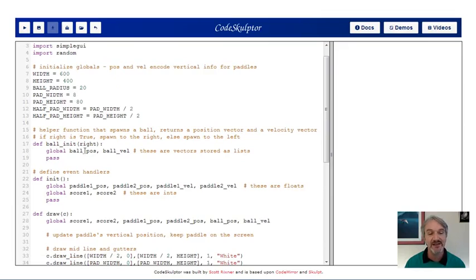Its purpose is to do two things. It's going to initialize the ball's position to be back in the middle of the screen, and it also has to choose a good initial velocity for the ball. It has a parameter right. If you call this with right being true, the ball is spawned moving upward and to the right. If right is false, the ball is spawned moving upward and to the left. That makes the game more fair, where the ball doesn't always spawn toward one person.